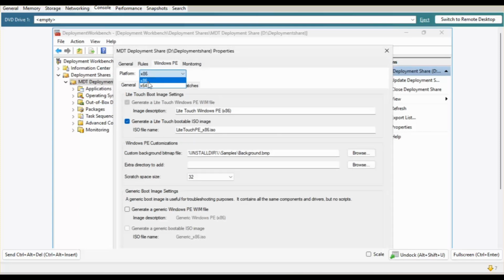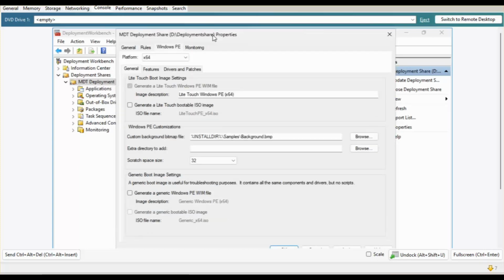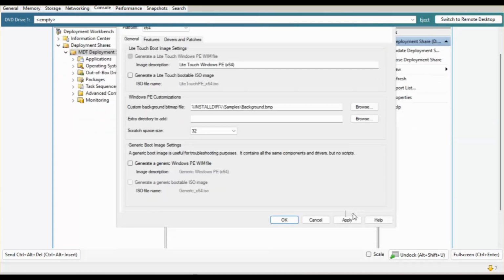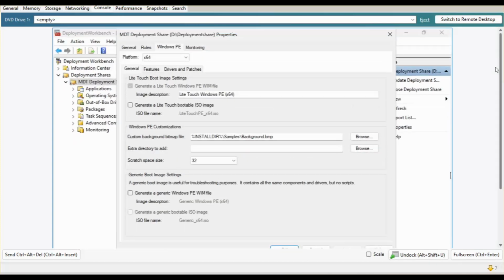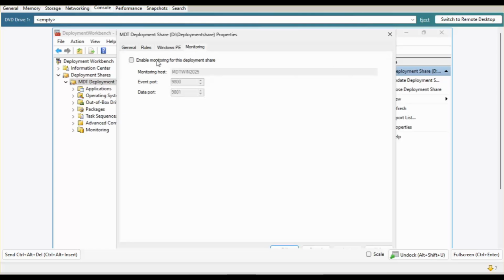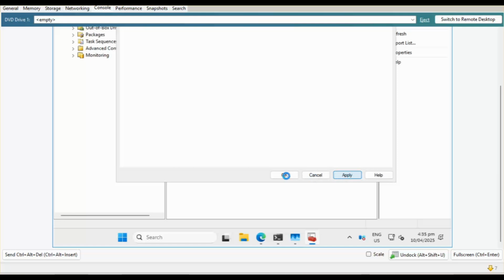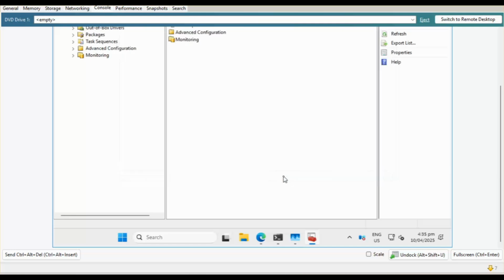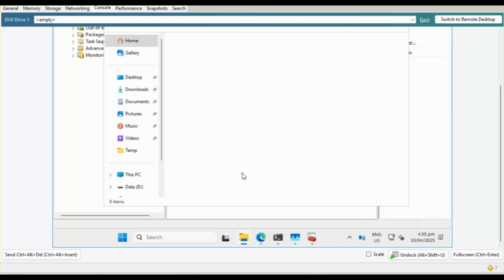And I just changed the platform x86 to x64. And I untick this option of generating the bootable ISO because I don't need that. I'll apply the changes. I would also like monitoring to be enabled, so I'll enable monitoring on the box. Click apply, and I'll click OK. So what happens next is we are going to generate the files.